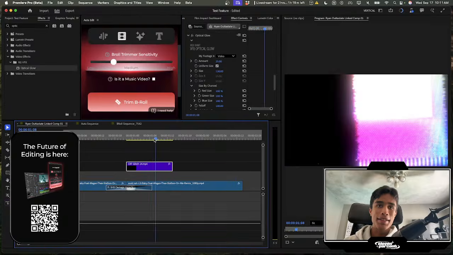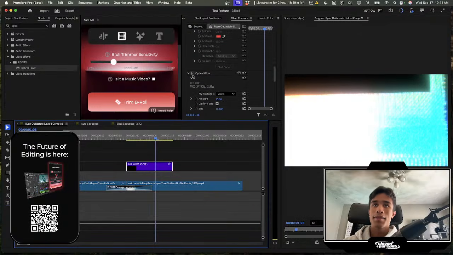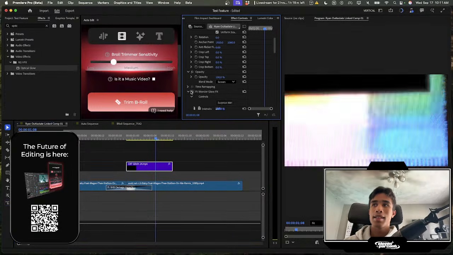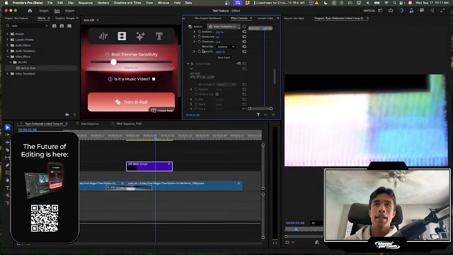Yeah, anyways, look at this. So this is optical glow, right? And then I turn it off. This is Film Impact Glow. Relatively the same, no? And it's not like $500 off your wallet.